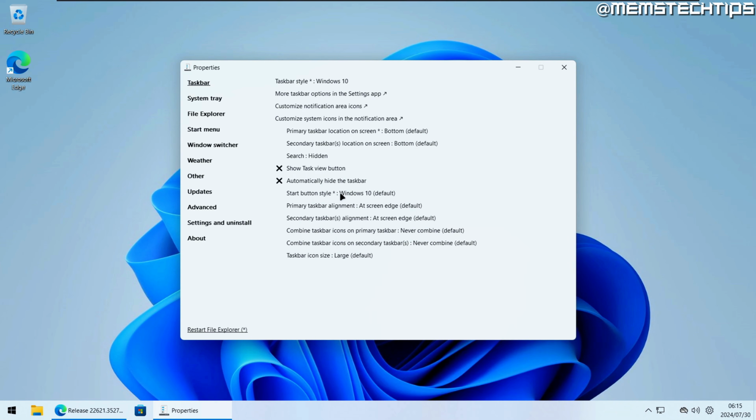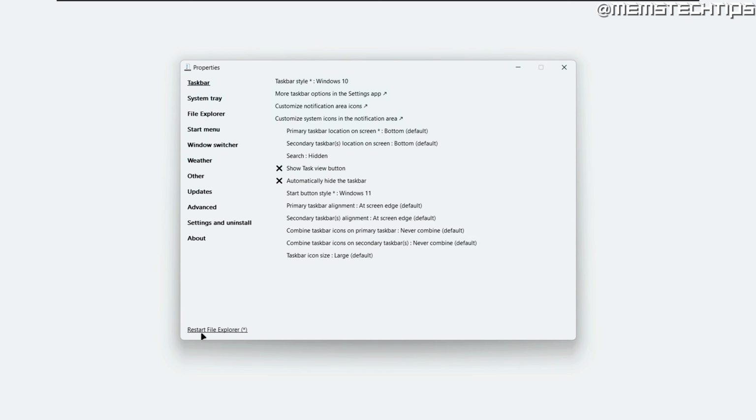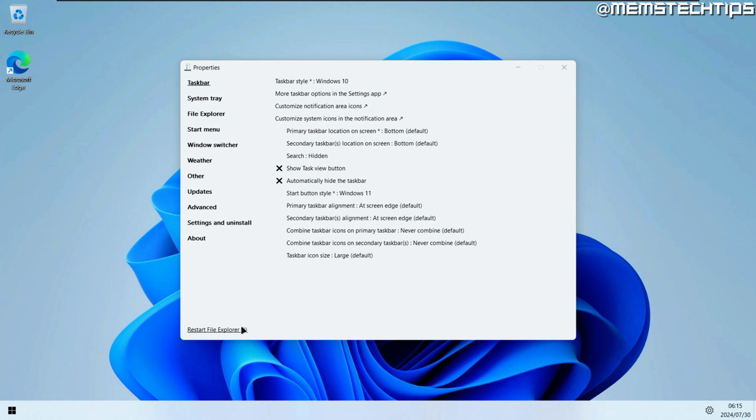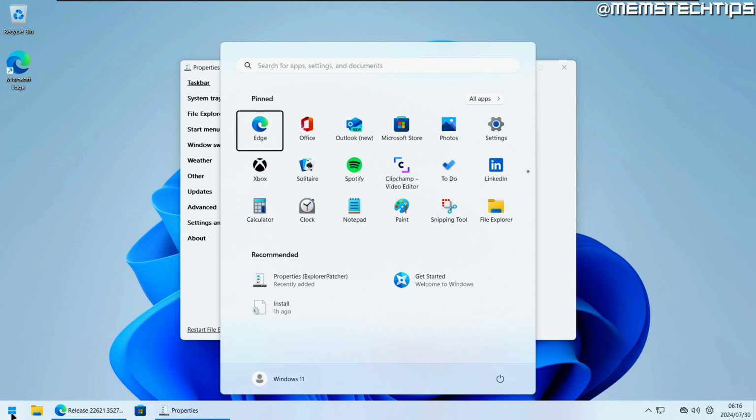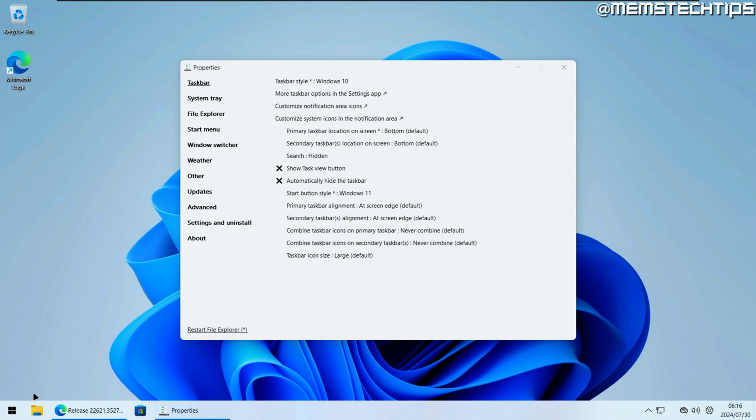Then you've got the start button style, which is on Windows 10 by default, which is this button here. You can change that to Windows 11. And before some of these changes are applied, you might have to restart your File Explorer, and you can just click on the File Explorer down here to do that. Now, as you can see, this isn't really the Windows 11 start button as you would have on the normal taskbar, but it is changed and resembles the Windows 11 start button more.